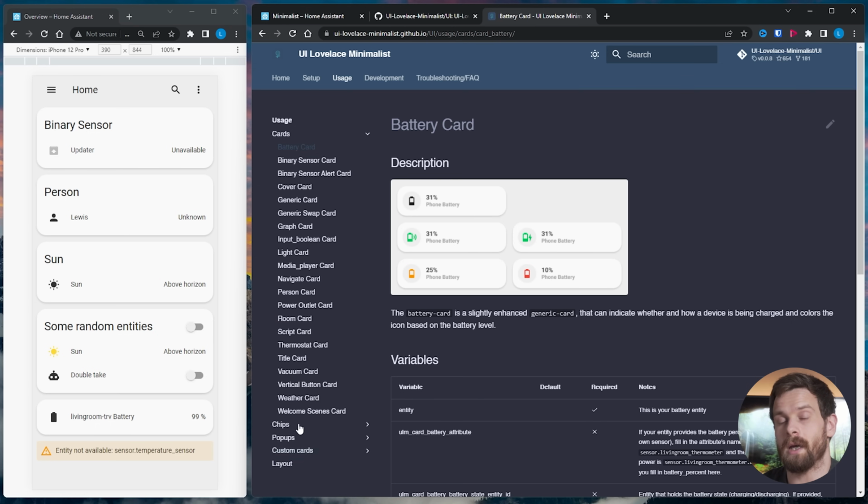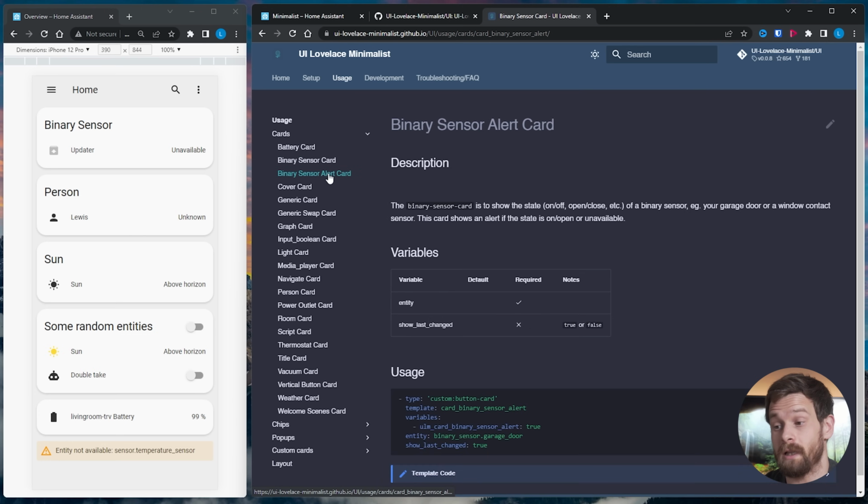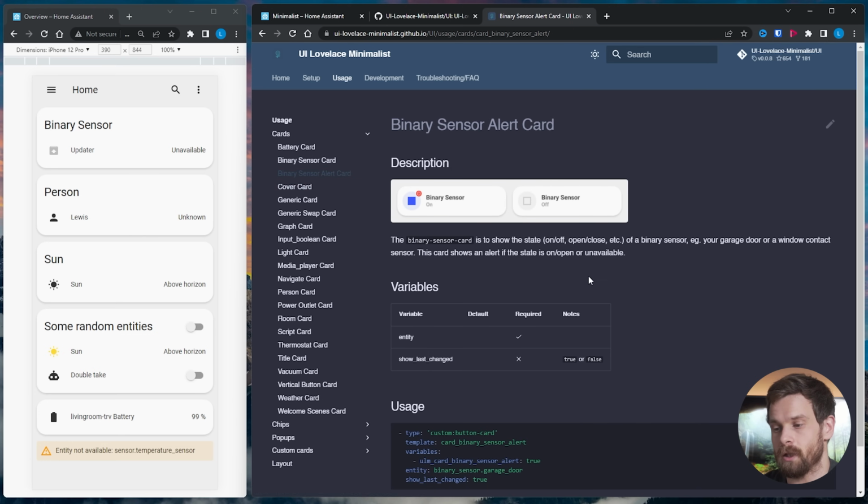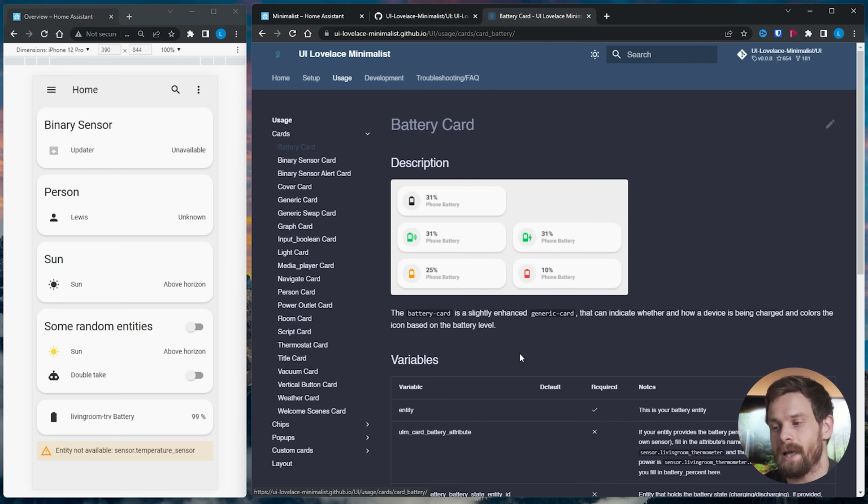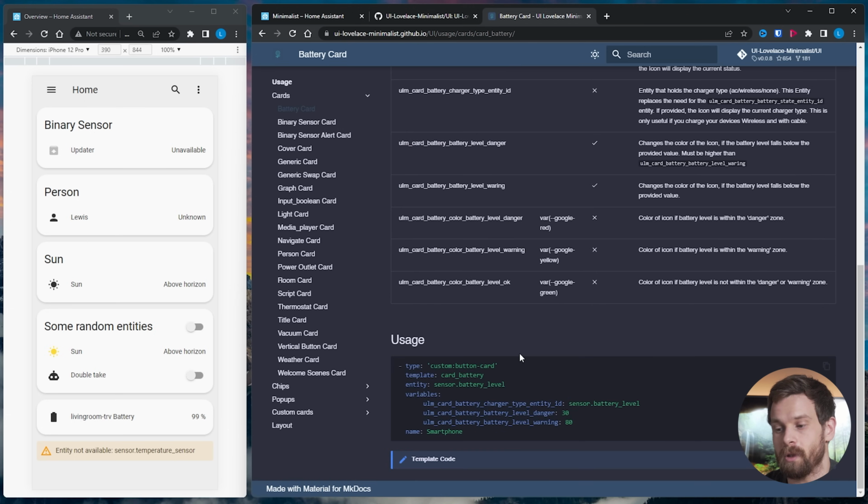And it also shows you the custom cards that are available in here too. So over on the left hand side, you'll see that we have cards, and then we can go through and select all of the available cards in Minimalist, and it's going to show you a picture of what they look like, as well as the documentation and all of the variables, as well as some code examples for how to use those cards, which is really handy.